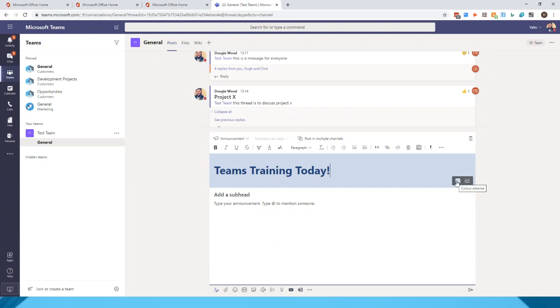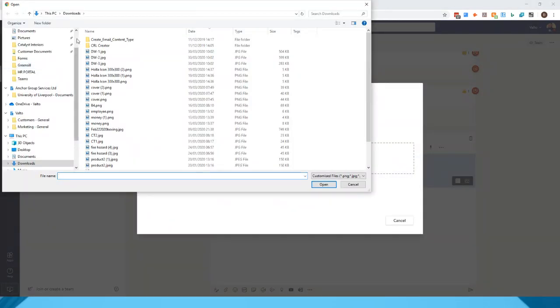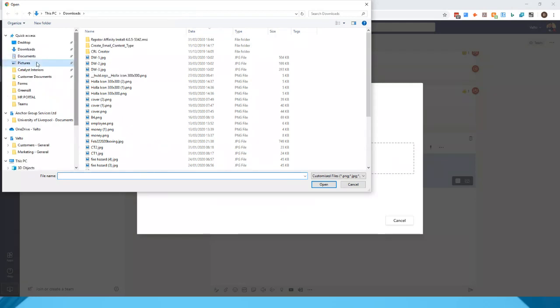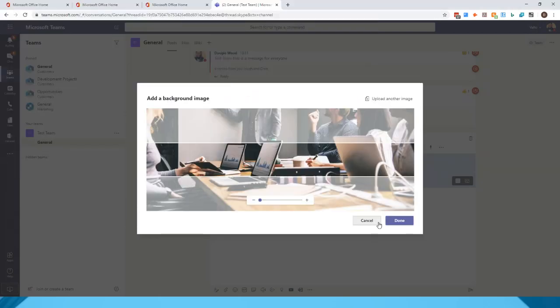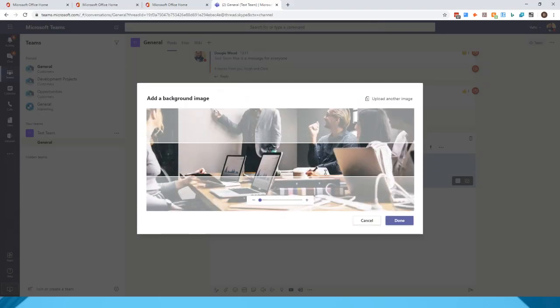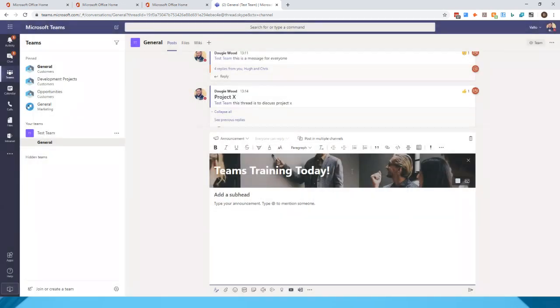I can then change the background color of this particular banner by clicking here, or I can even add my own image as a background, which is a great way of getting attention to this particular post. So let's just quickly grab an image. We can select a focal point of where we want it to sit on the page. Click done, and then we've got a nice background image showing up for us there.